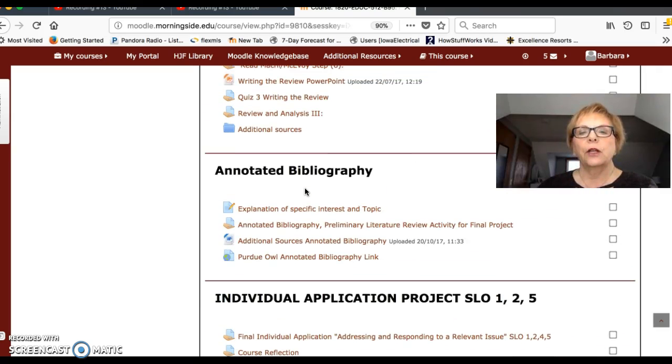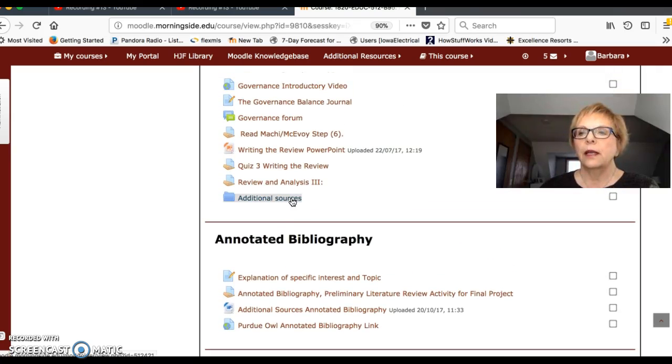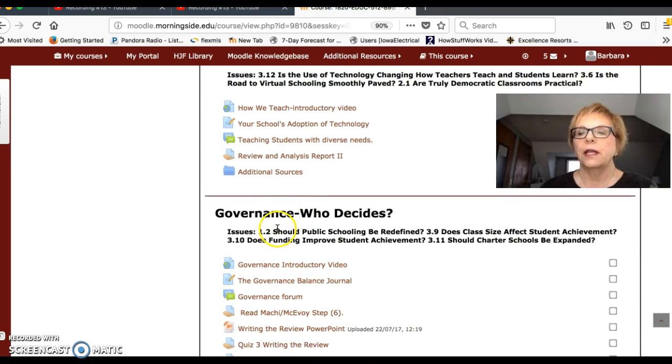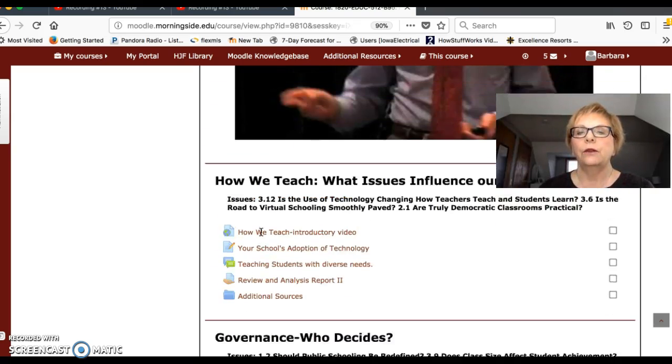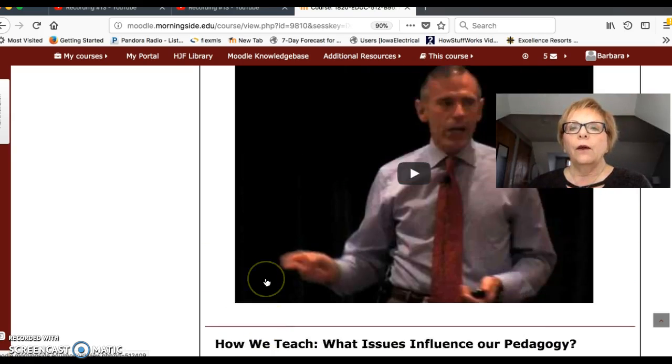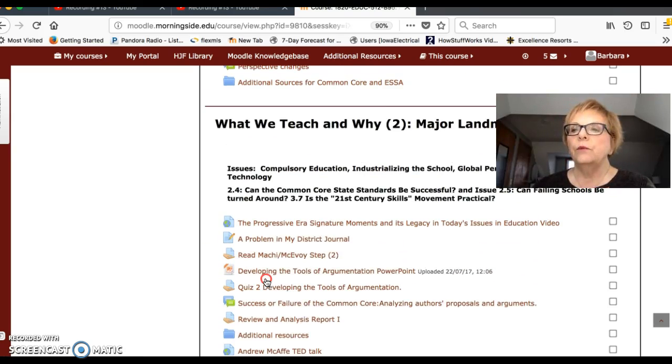So remember, again, you're going to be looking at the additional sources under each section, as well as reading the issues from the text, and those will always be numbered issues 1.2, 3.9, etc., and you'll find those in the table of contents in the text. And so this shows you how the course is organized. It shows you where to find the important information that you're going to need, and so now you're ready to look at the introduction video when the course opens, and to start your engagement with the materials in the course.